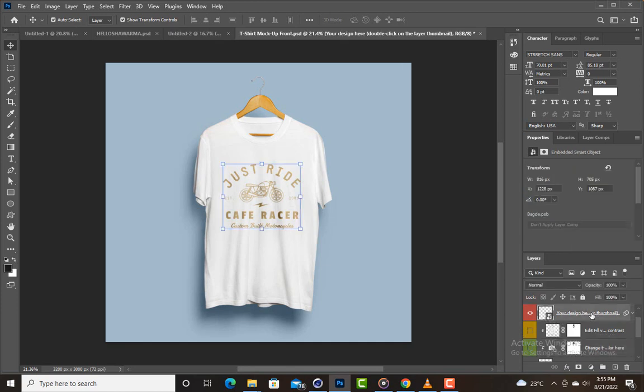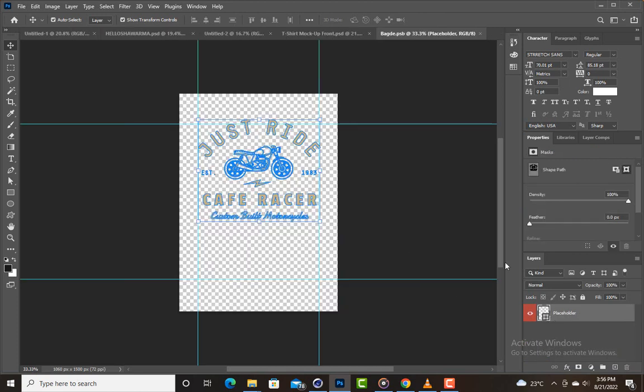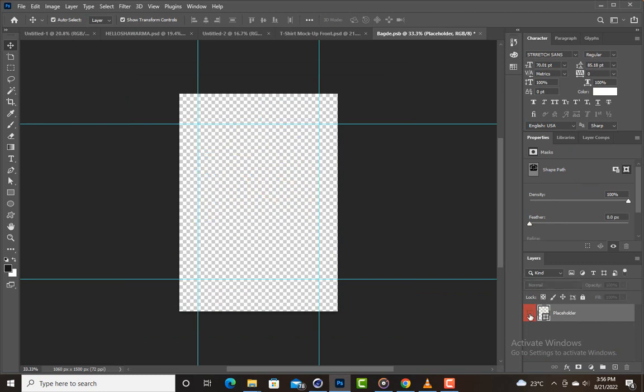Now when you come here and open this thing, it is going to help you erase that thing on the t-shirt. So like this. If you want to put your own logo or your own something there, you just double click on it and it opens.